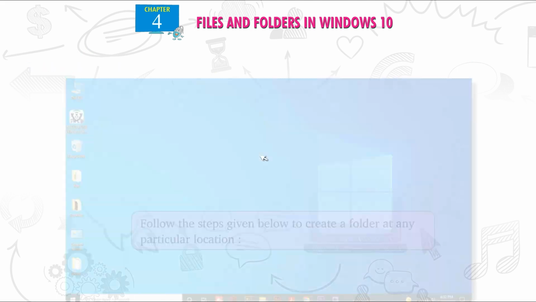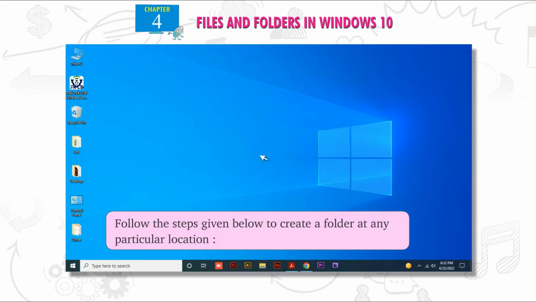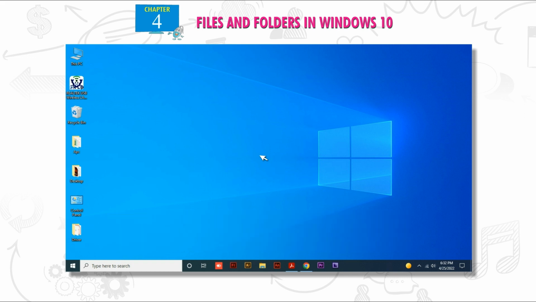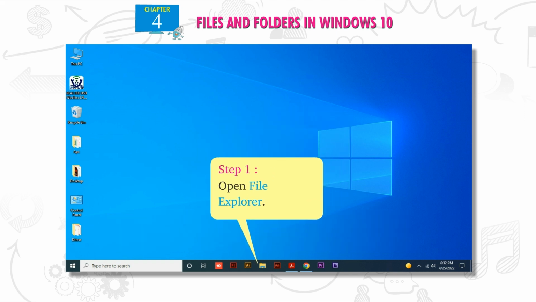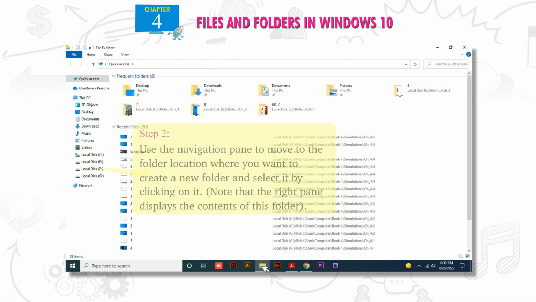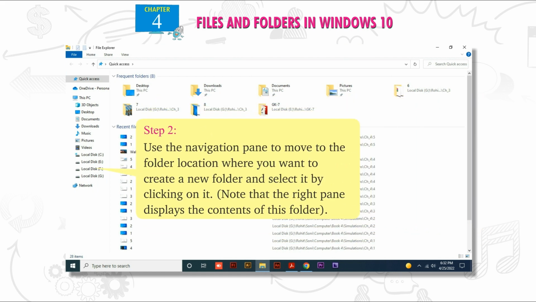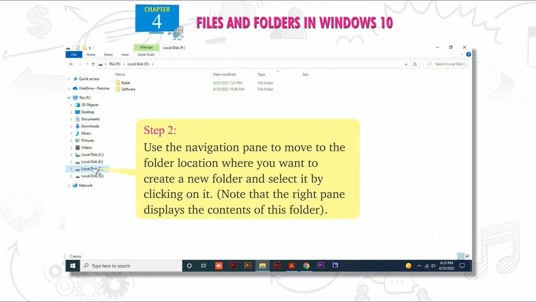Creating a folder. Follow the steps given below to create a folder at any particular location. Step 1. Open File Explorer. Step 2. Use the navigation pane to move to the folder location where you want to create a new folder and select it by clicking on it. Note that the right pane displays the contents of this folder.